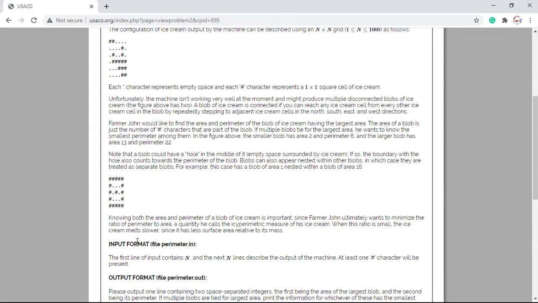So knowing both the area and perimeter of a blob of ice cream is important since Farmer John ultimately wants to minimize the ratio of perimeter to area, a quantity he calls the icy perimetric measure of his ice cream. When this ratio is small, the ice cream melts slower since it has less surface area relative to the mass.